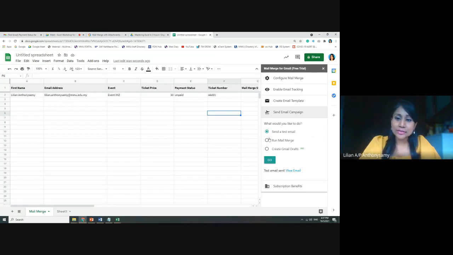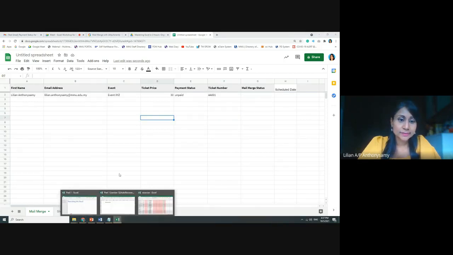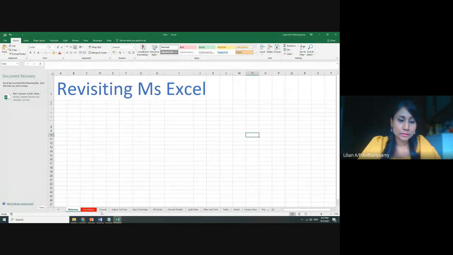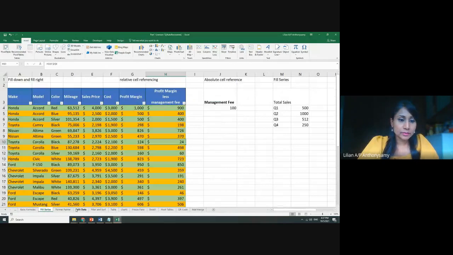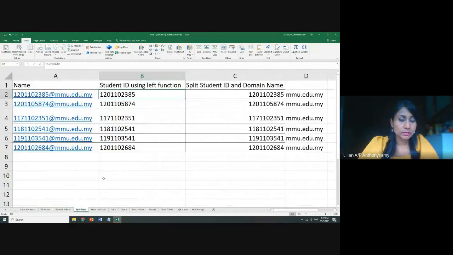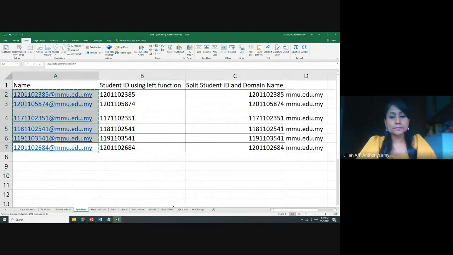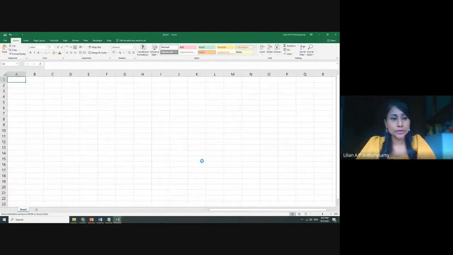Now, the other method that I wanted to show you is if you need to import the contacts. Let me show you how to import the contacts. Where's my split data? Okay, let me just copy this. If you want to import the data from Excel, always start with a new file.